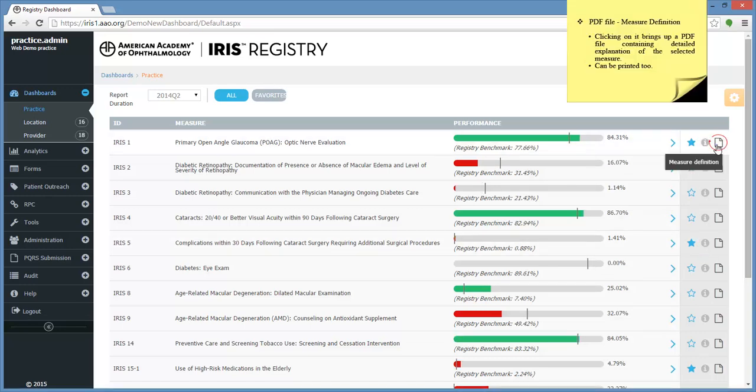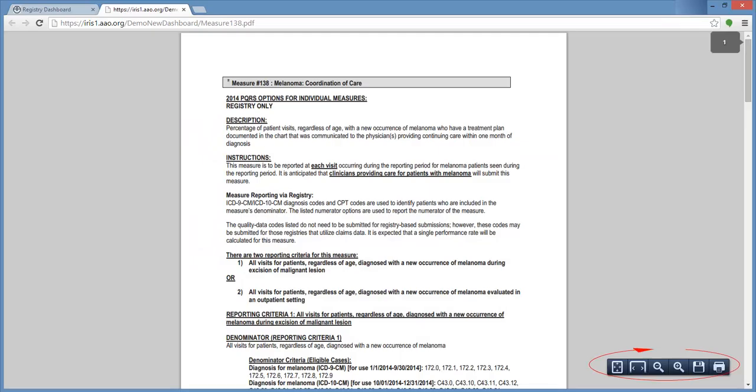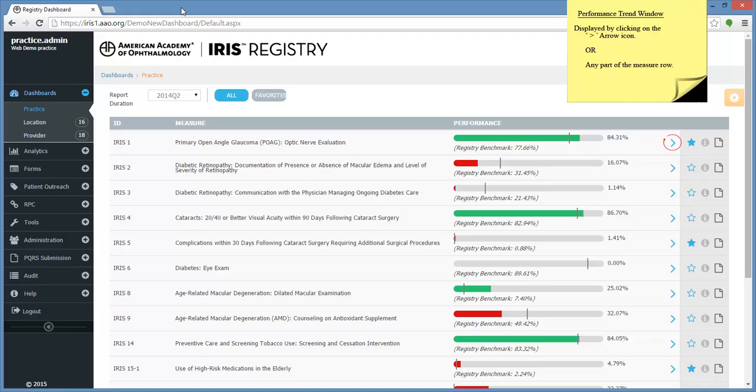The last icon is the measure definition icon. Clicking on this icon opens up a PDF file containing a detailed explanation of the corresponding measure. And we have the option of viewing and also printing the PDF file. By clicking on this right arrow here, or clicking on any part of the row, will bring up another window displaying the in-depth performance trend for that measure.